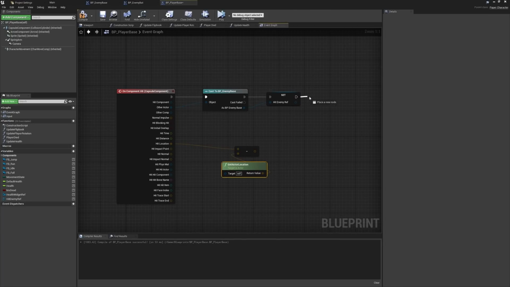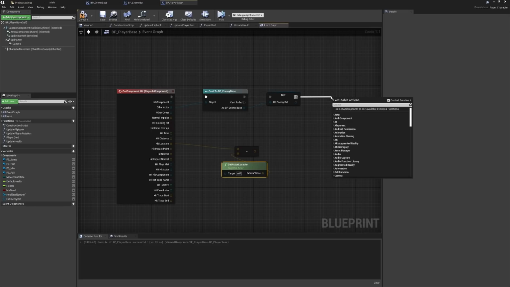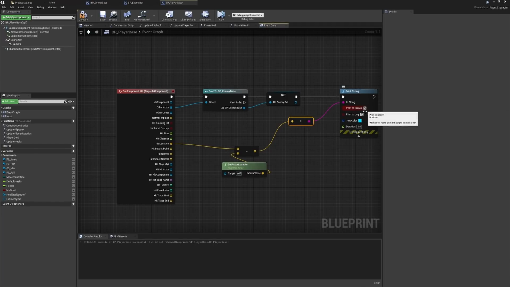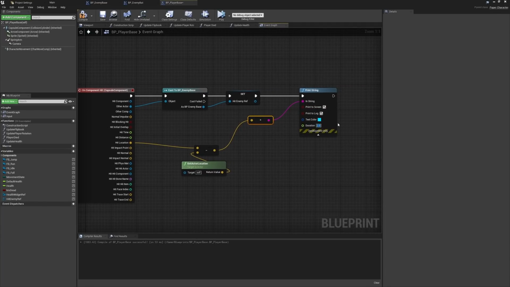Now let's do another debug though. Let's print string this because this isn't going to be very easy to work with. So in the print string, we will just drop this down. We'll increase the duration here so that we can see why this may not work, because from the direction we've been hit, we want a simple value that we can always test against, that we know will be within a certain range.